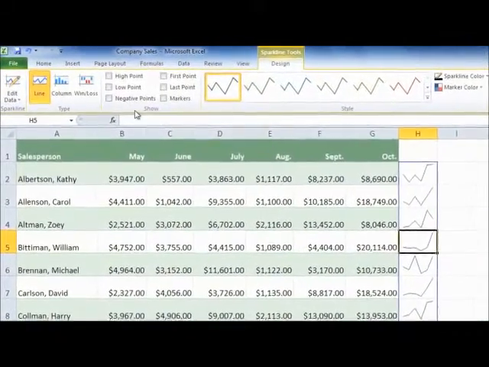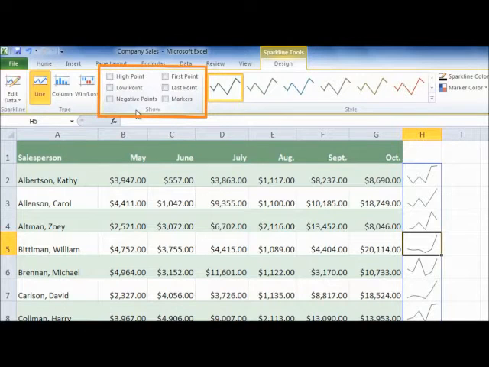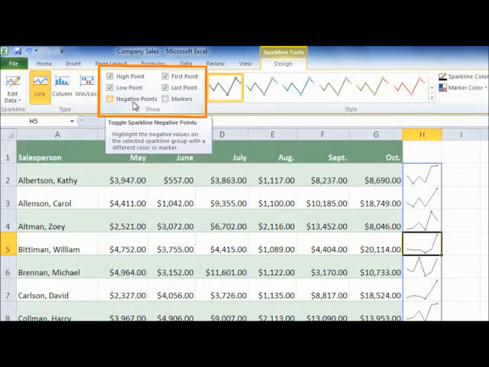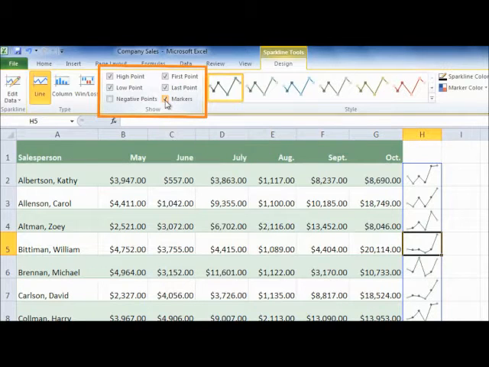In the Show group, there are some options that let you highlight certain points. And probably the most useful ones are high point and low point. And I also like first point and last point. Now I know there are no negative points in this worksheet, so I won't worry about those. And markers will highlight every single point, which may make it look a little too cluttered.